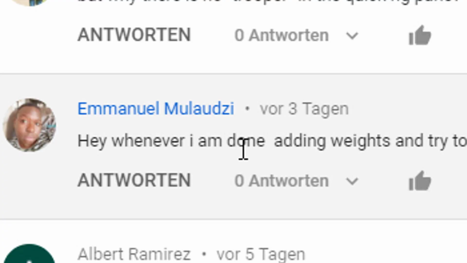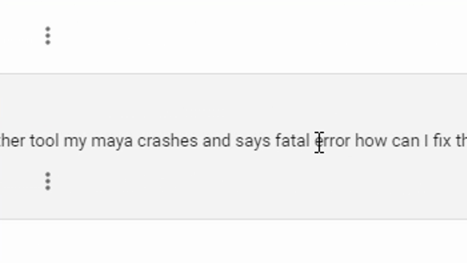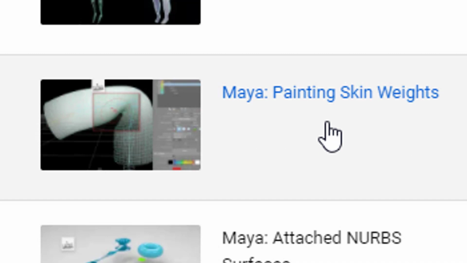Emmanuel wrote, "Hi, whenever I'm done adding weights and try to switch to another tool, my Maya crashes and says fatal error. How can I fix this?" This was a comment to a tutorial about painting skin weights. I don't know your system, and even if I knew your system, we would have to invest some time to fix this. And I cannot do this.